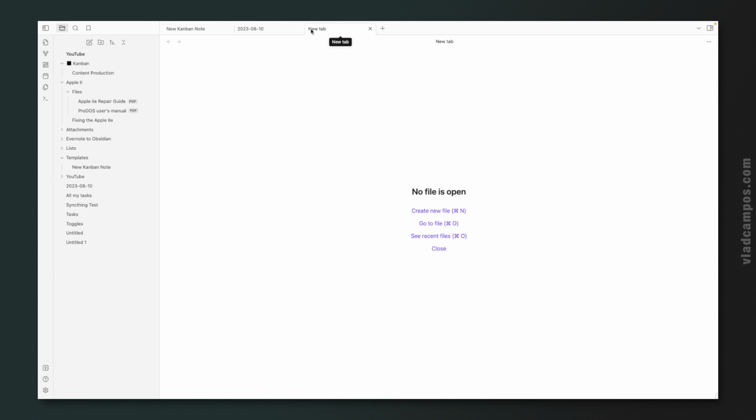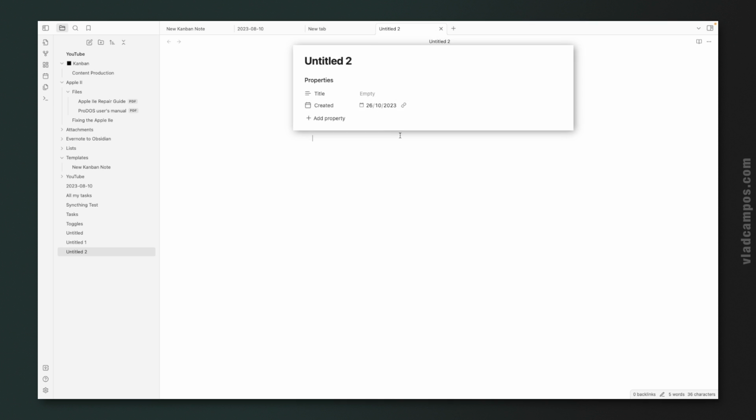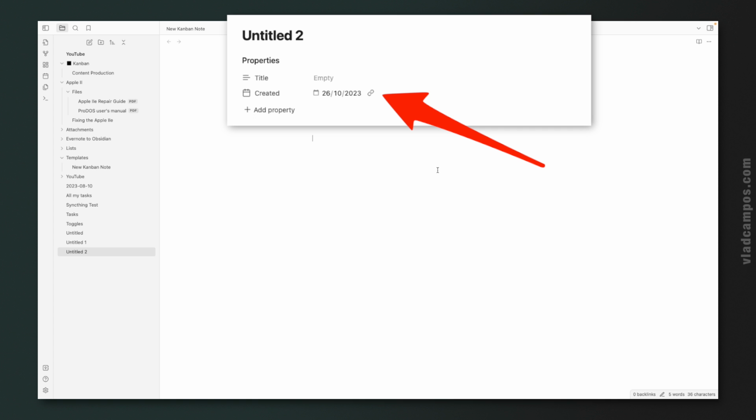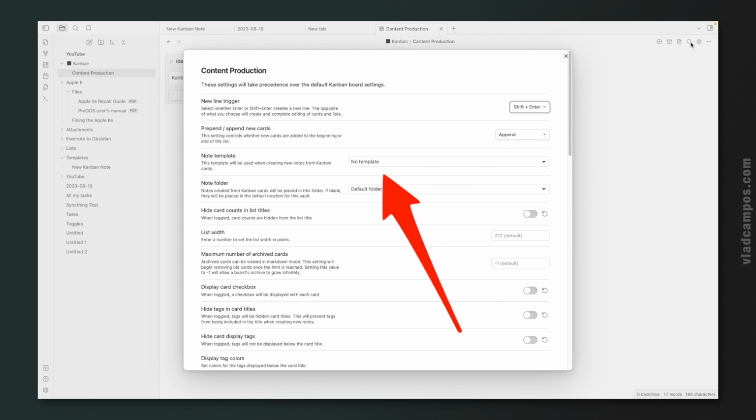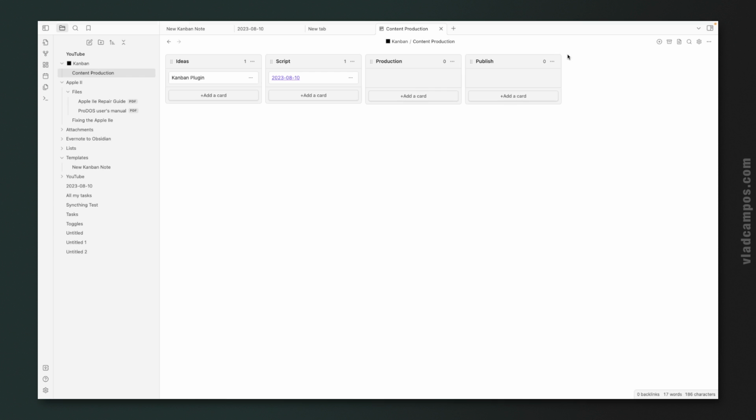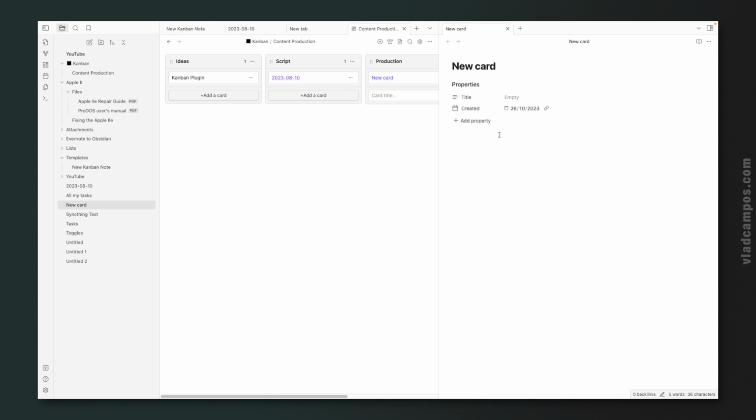Okay, the idea here is when I create a new note based on this template, it will automatically grab today's date and add it to the created property field. But there's more. If we go to our board and click the settings gear, I can select a template to create new cards. So I just selected this one. If I create a new card here and convert this to a note, it will have that template. But there is more.